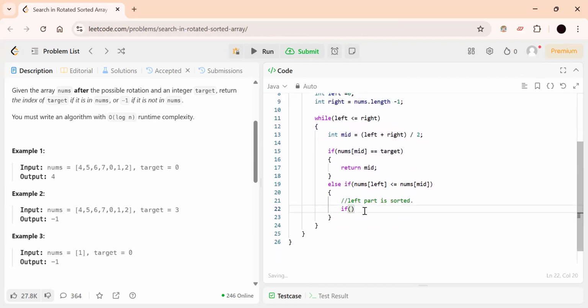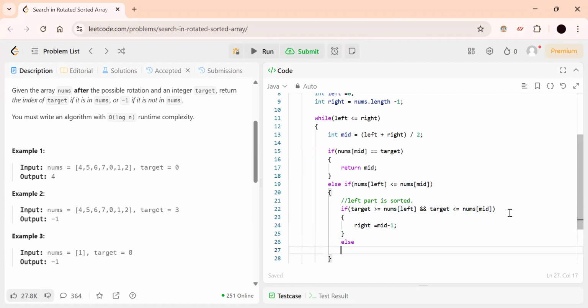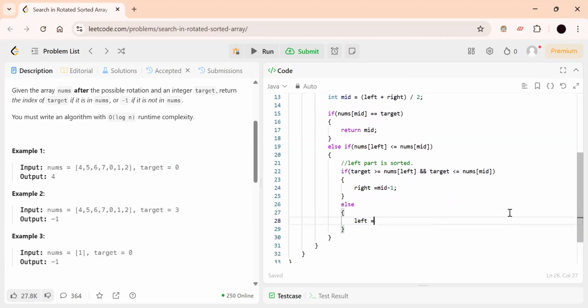If target is greater than or equal to nums of left and target is less than or equal to nums of mid. Okay. If it is in the range of left and mid, target greater than left and target less than mid, then what can I say? It is in that part, which means right will move to mid minus 1. Else, go to the right part, left equals mid plus 1. When you are moving to the left side, right will be updated. When you are moving to the right side, left will be updated. I'm doing the same thing.